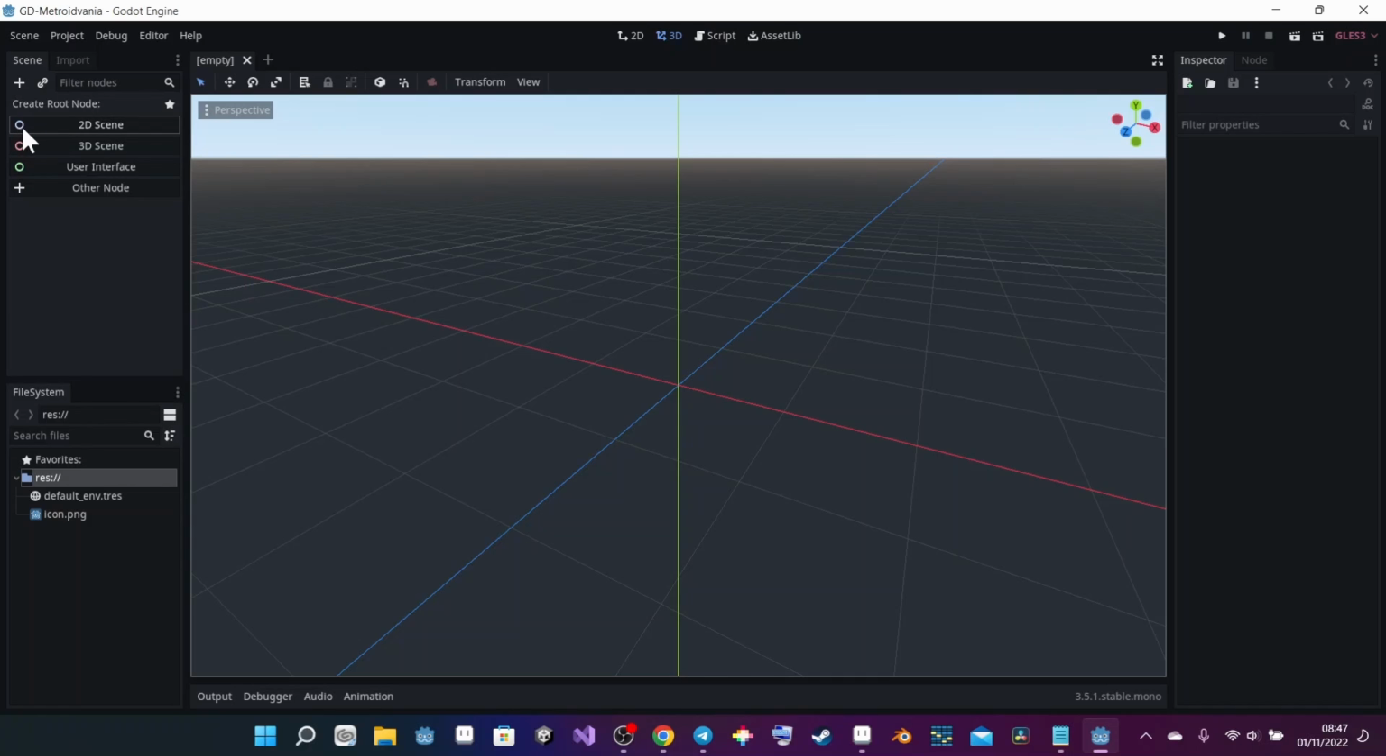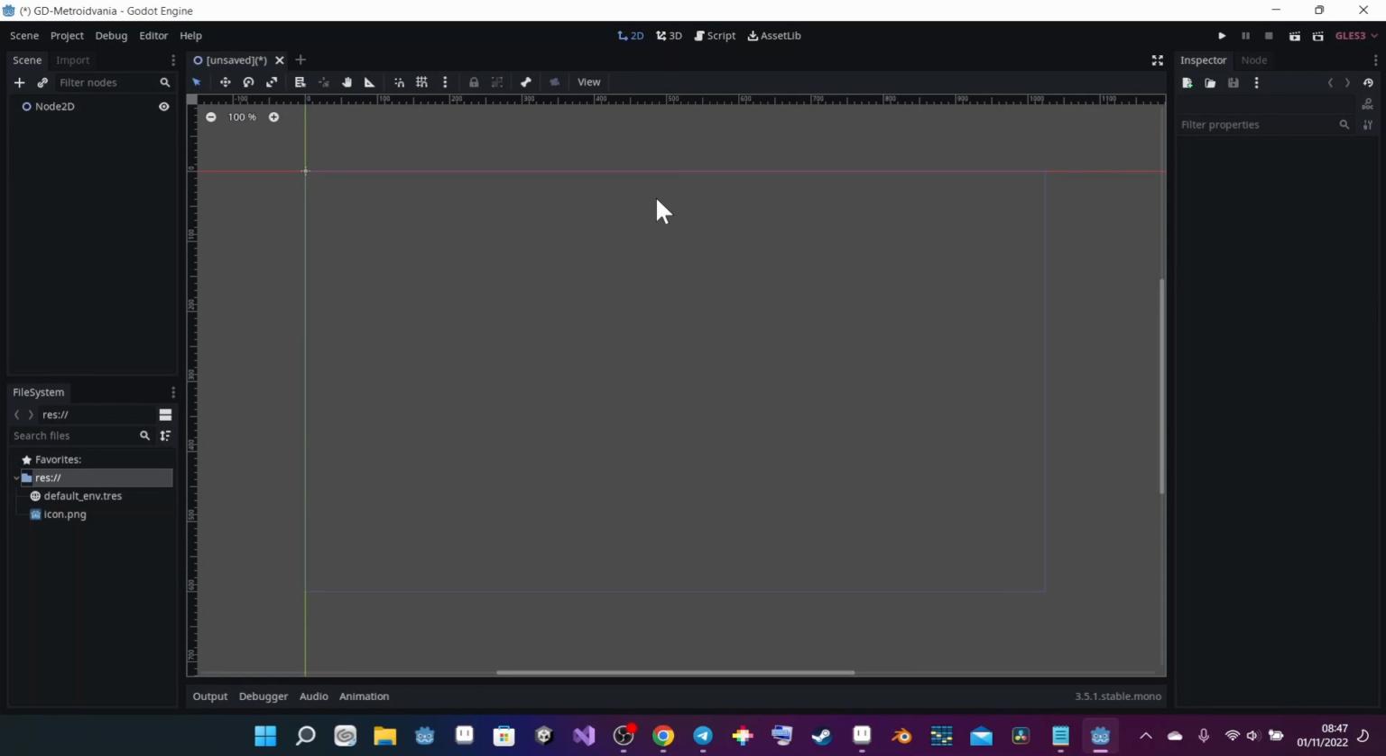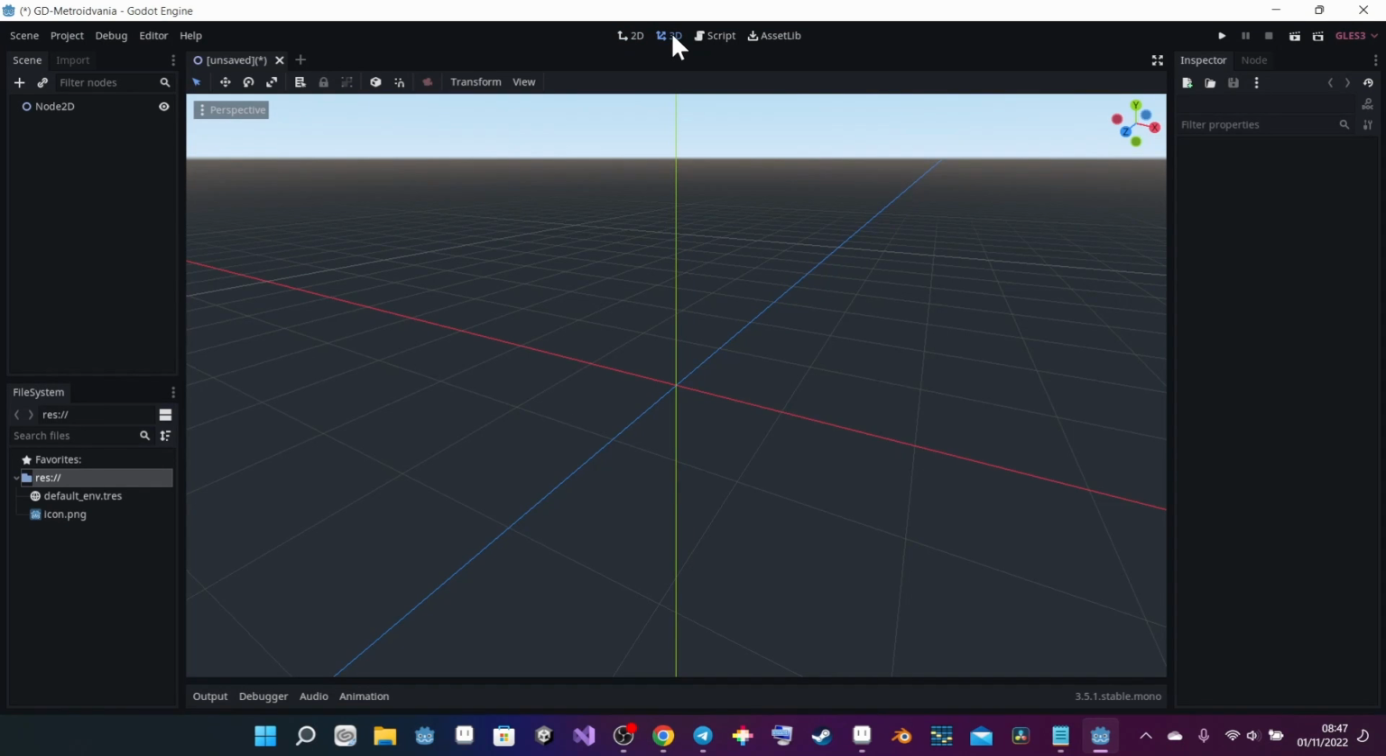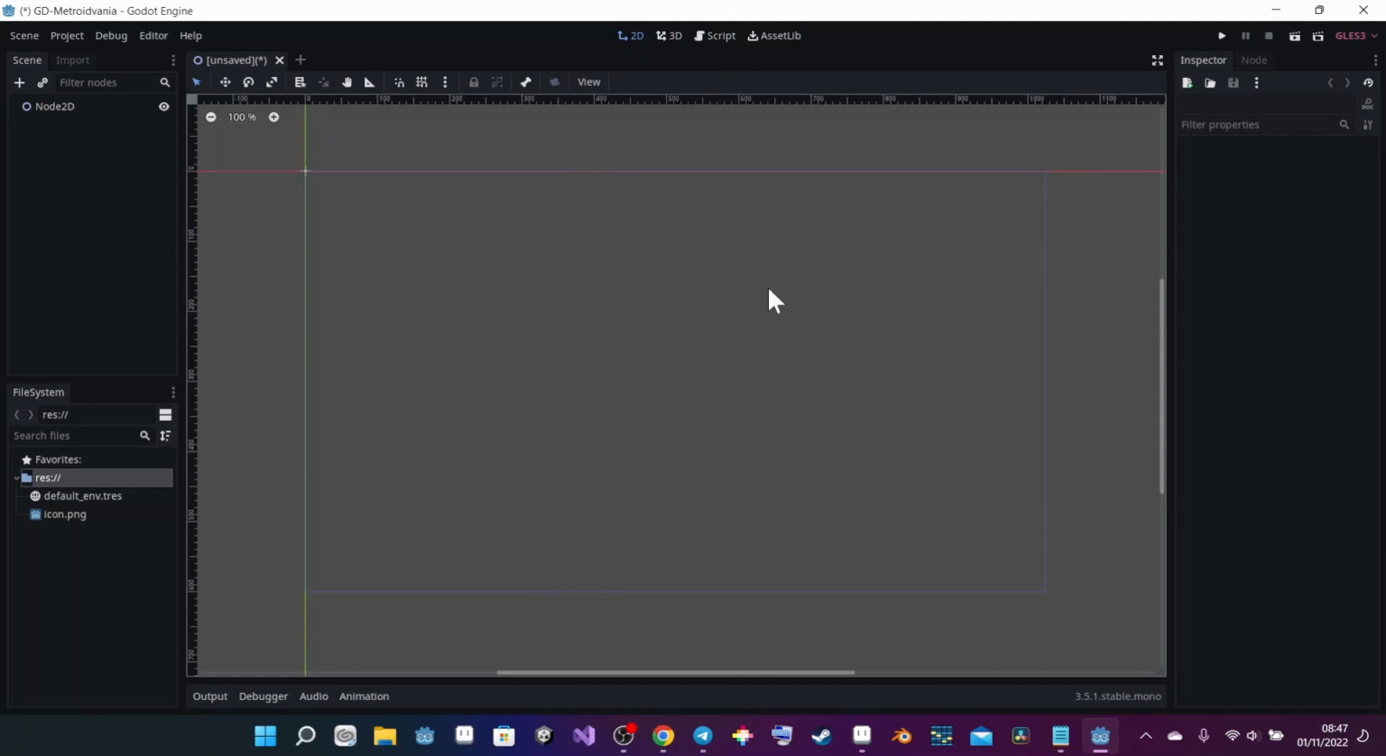So I'm going to go into a 2D scene first. I'm going to click here on 2D scene. If you are new to Godot, I'm going to explain a little bit what we have here. At the top, we can choose if we want to use the 2D interface or the 3D interface, because Godot has a built-in 2D specific interface for dealing with everything 2D, which is very, very handy.